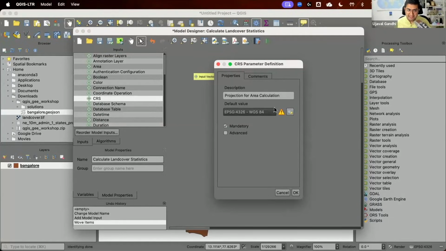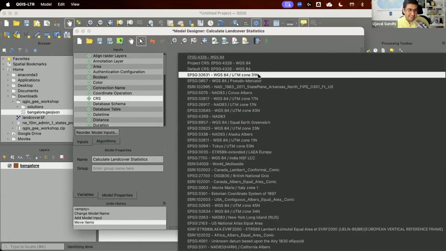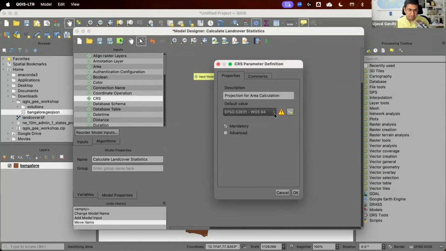There is an option to specify a default value. Since we are going to test this for the shapefile that we have, the vector layer we have for Bangalore, I'm going to specify the default as EPSG 32613. It's just a default, so you don't have to pick every time. But if you say, I don't want to specify this, you can pick any other default that you want.